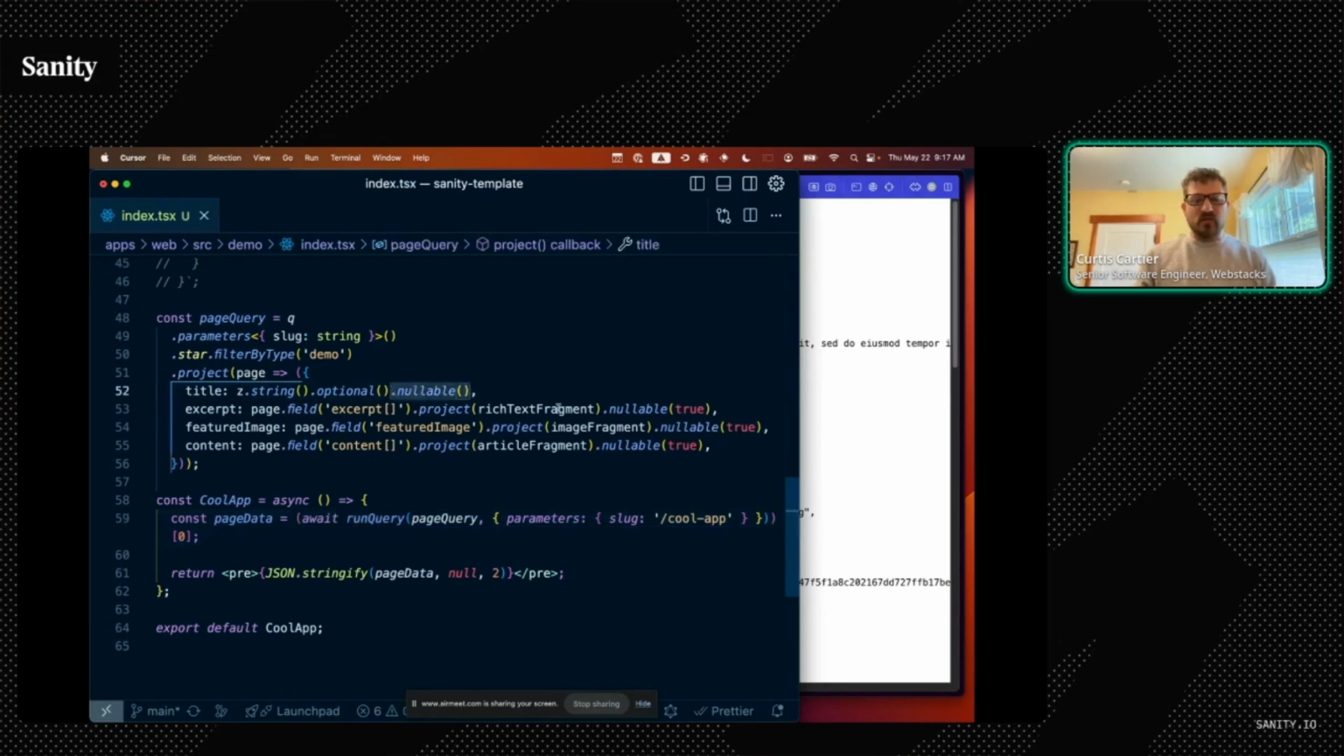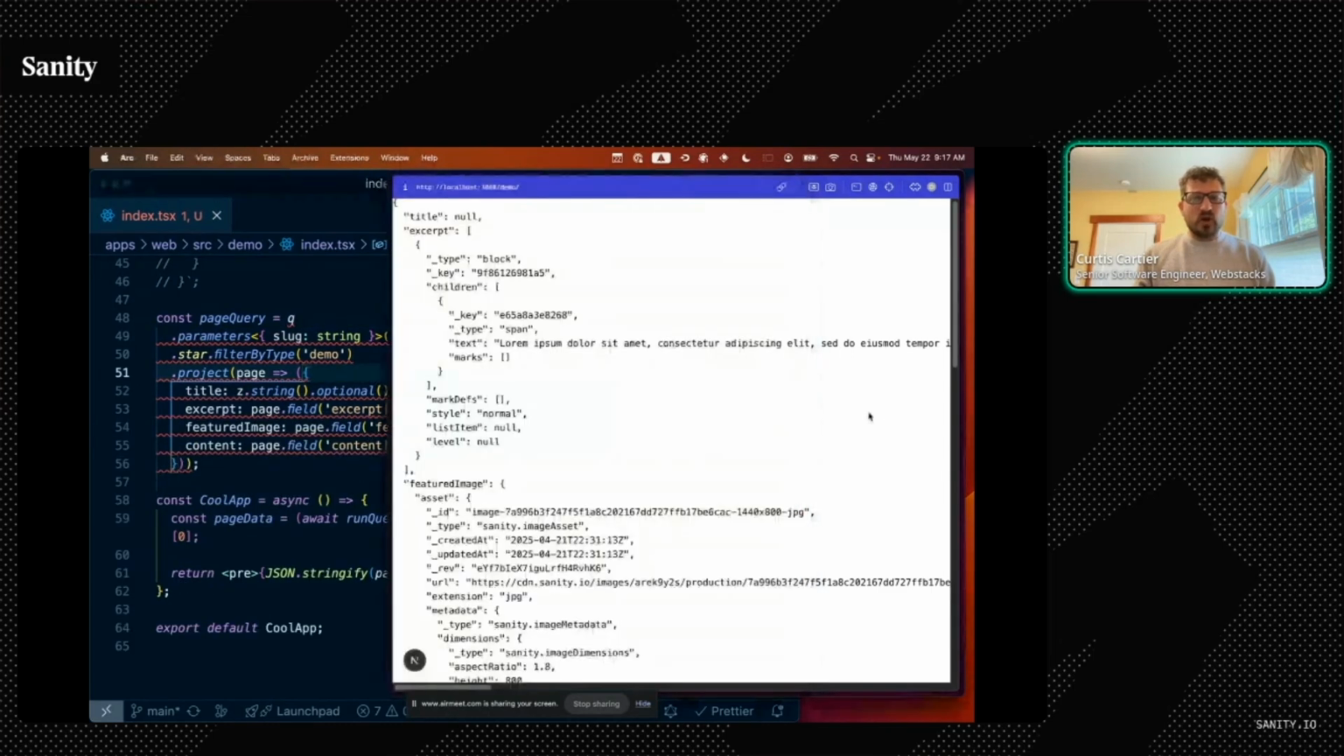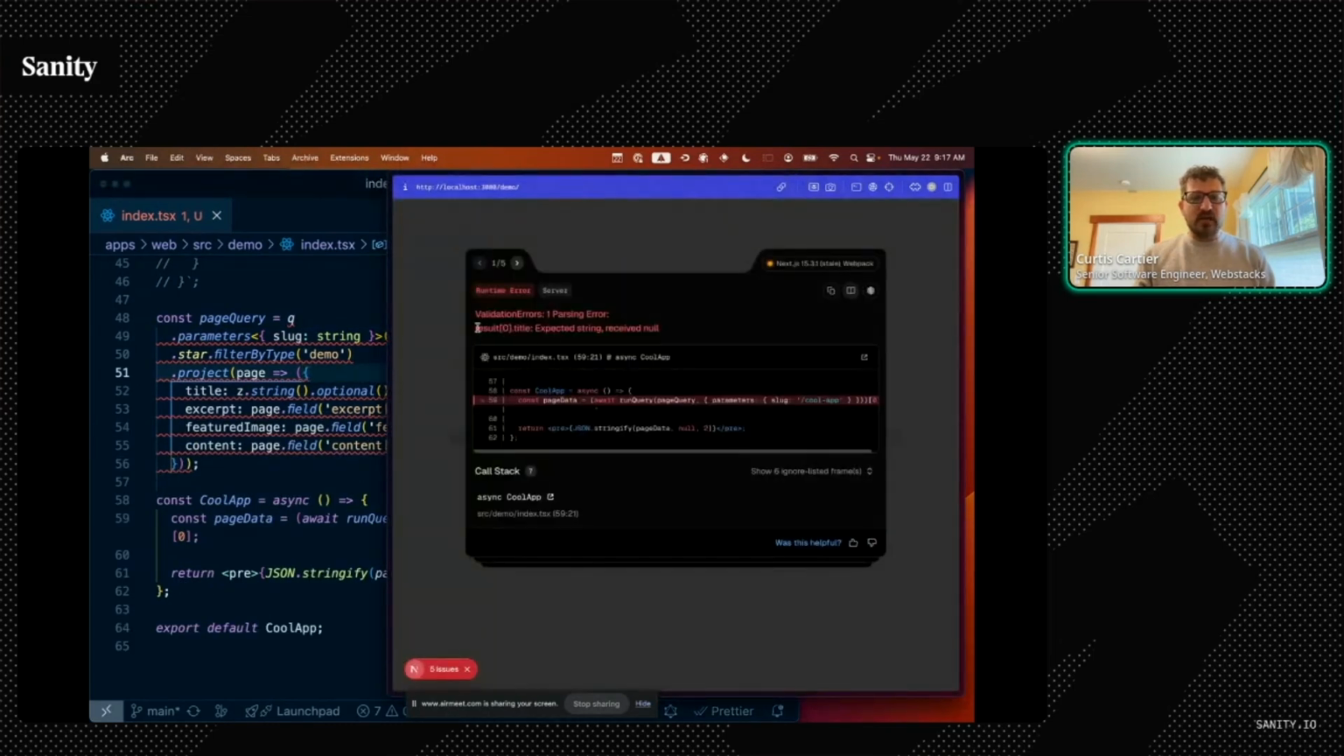Let's just say we take away nullable here, right? Immediately, the query says this is wrong. I'm expecting this to be a nullable field because that's what I'm getting from the types that you had generated before. And if I saved this, we'll also get that Zod runtime error saying, hey, this title, we expected a string, but we received null here.